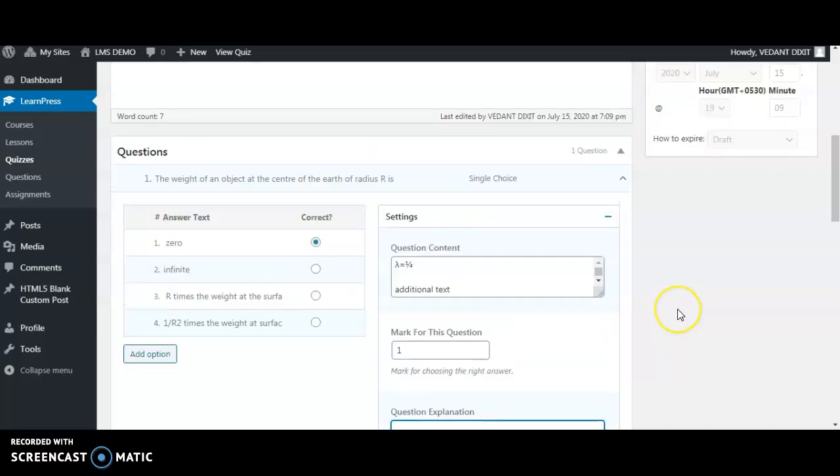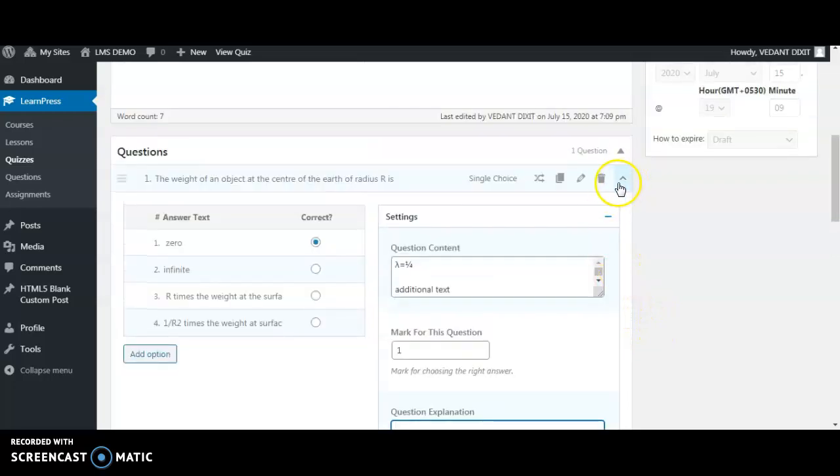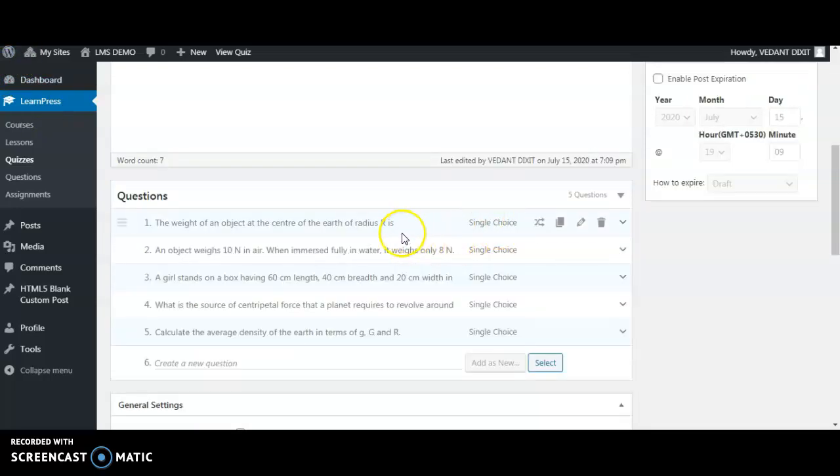Later on, maybe once your quiz is done and all the children have given their attempts, after that you can give the review option. So you can minimize it and we can begin with another question. So in that way you can add as many questions as you want.